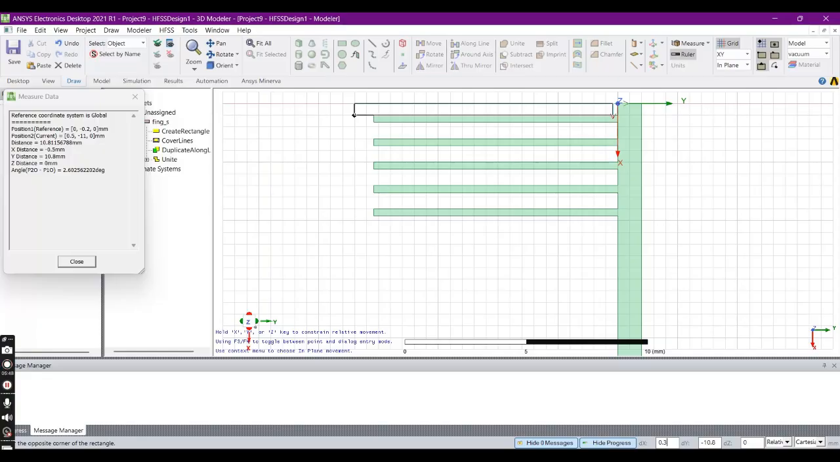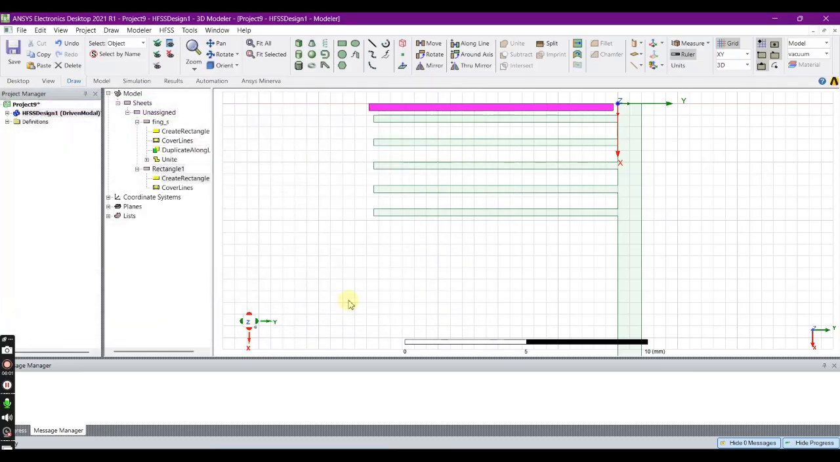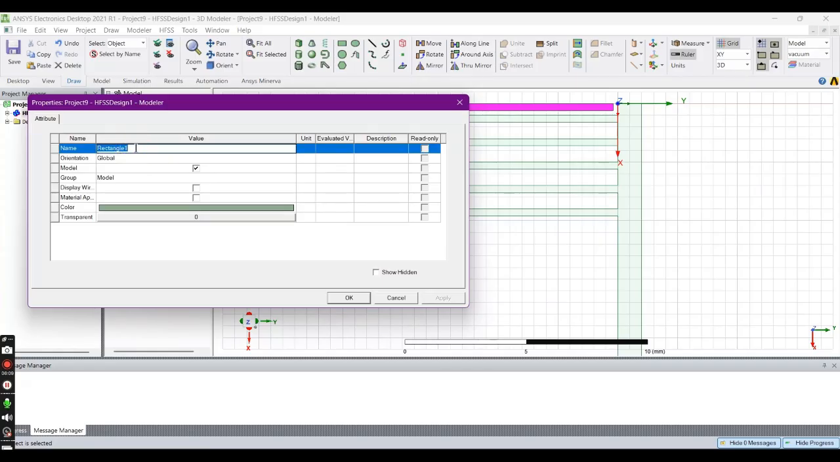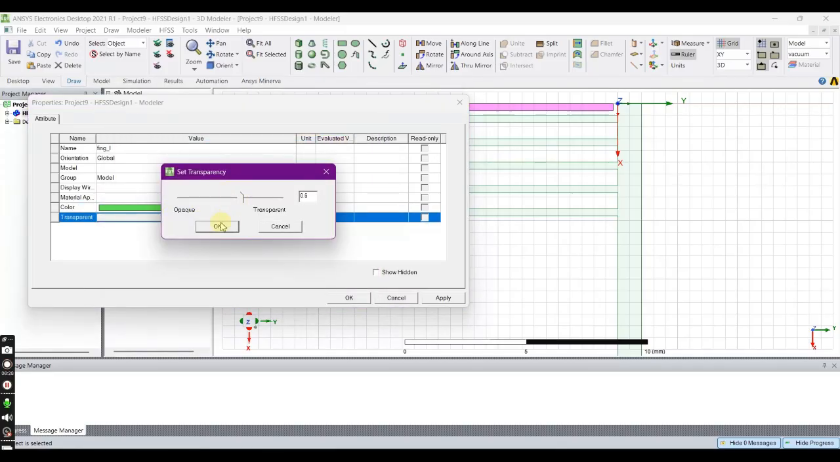And dy will be minus 10.2 mm and dz will be 0. So again I am giving the name finger underscore line and giving some color and transparency.